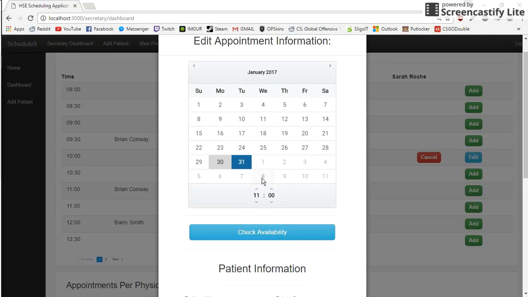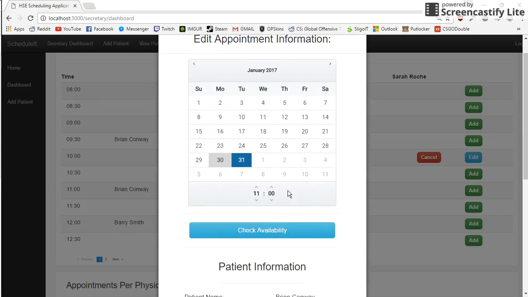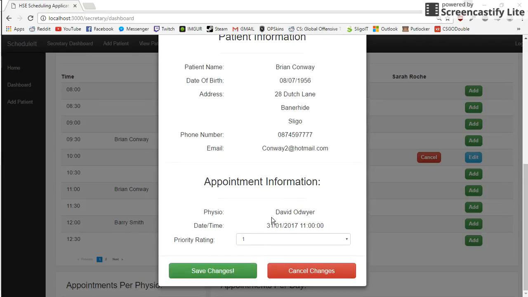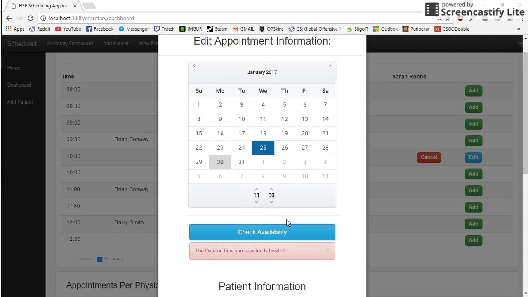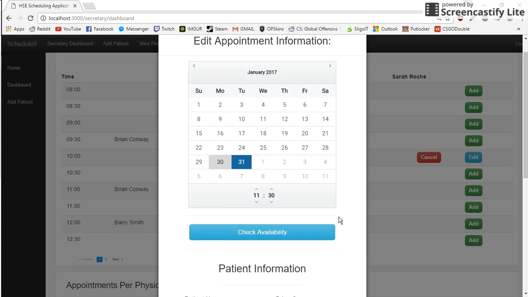The date and time is then displayed here. And then currently you can change the date and time, and you can just change the priority rating. If you select a date in the past or a time in the past, it will tell you that it's invalid. And if you select a time that's free, so 11:30 for David O'Dwyer, right now should be free. So we select that, and the time is available.